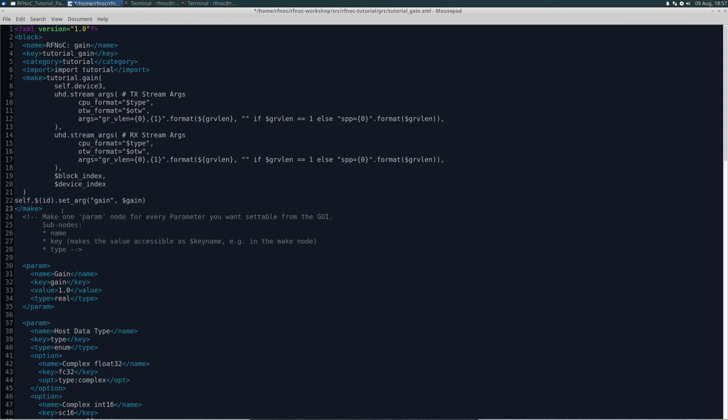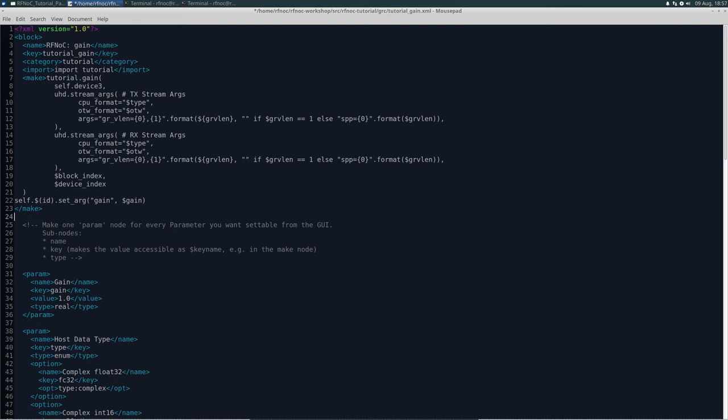And also, we want to be able to update this parameter at runtime. So we're going to set up a callback here that allows us to update this at runtime. And that's it. We're done.